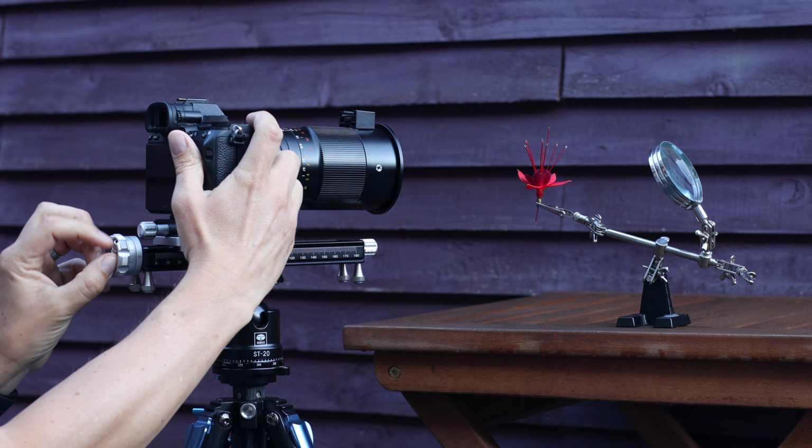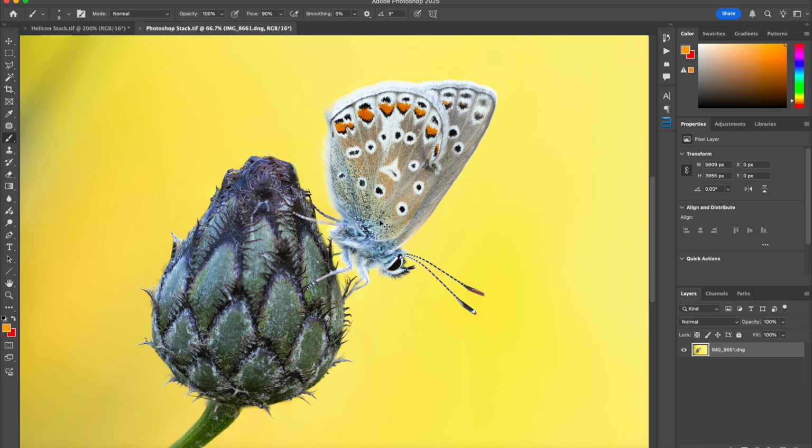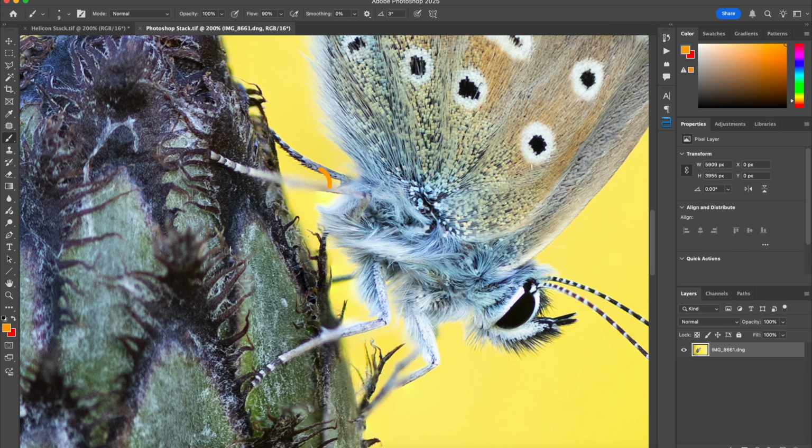Today's tutorial is about focus stacking and I will cover how to do it, whether it's necessary, the best software for post-production and which situations to avoid for focus stacking.